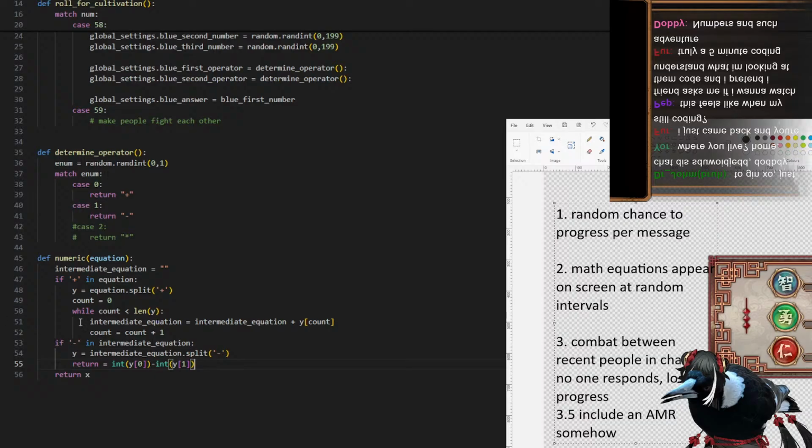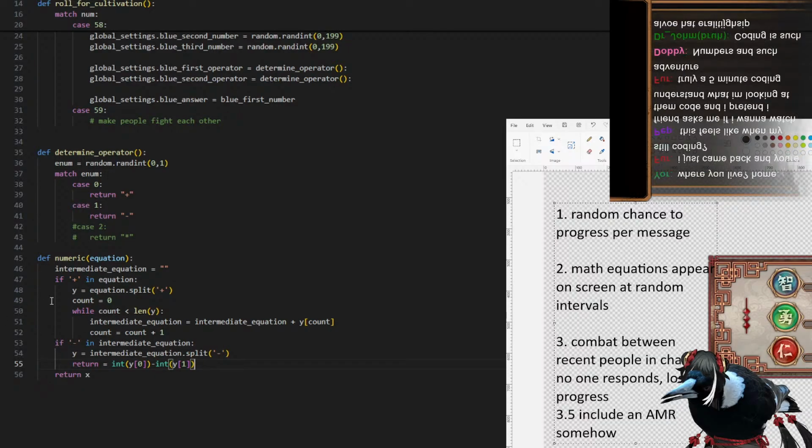So I can't do it like that. If minus in intermediate equation, then... Wait, so what am I doing? Huh? I'm literally just formatting it into the same way that it comes in.